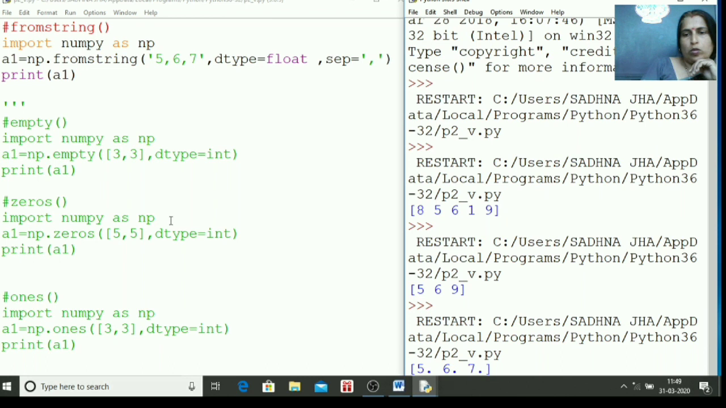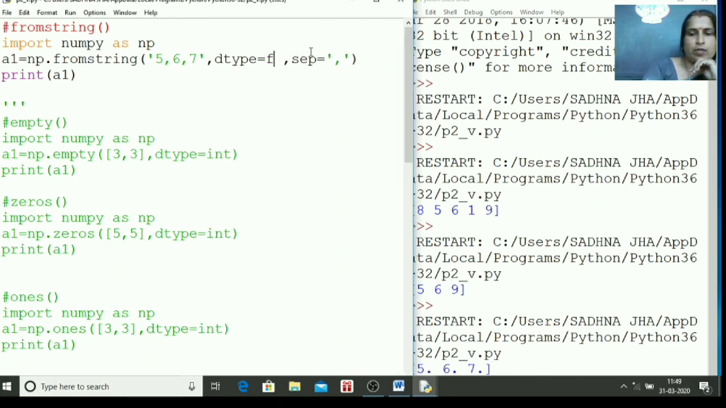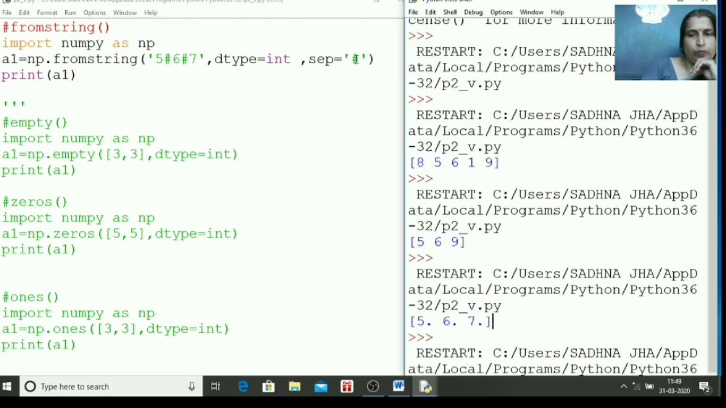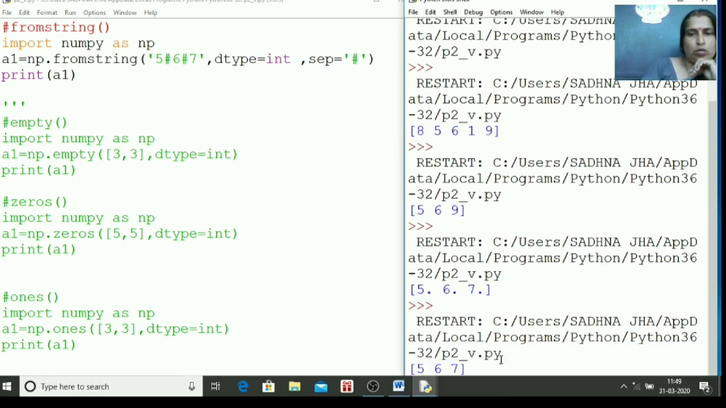And you can see the output 5, 6, 7. There is a decimal there. If you want it to be int data type, you write here int. You can change this separator also. Suppose I change this to hash. Run the program. You can see now this is an integer type, decimal is removed, and hash is the separator.